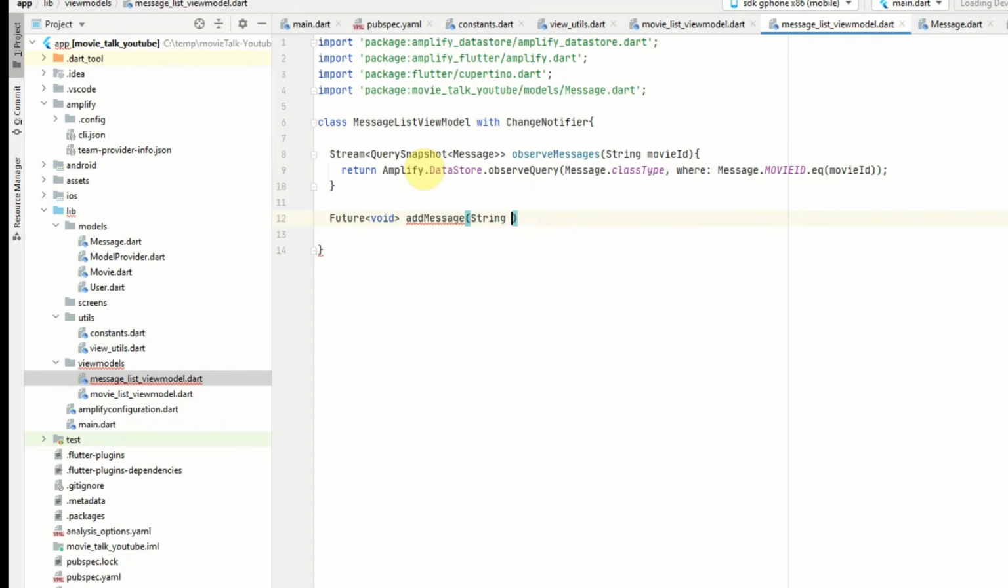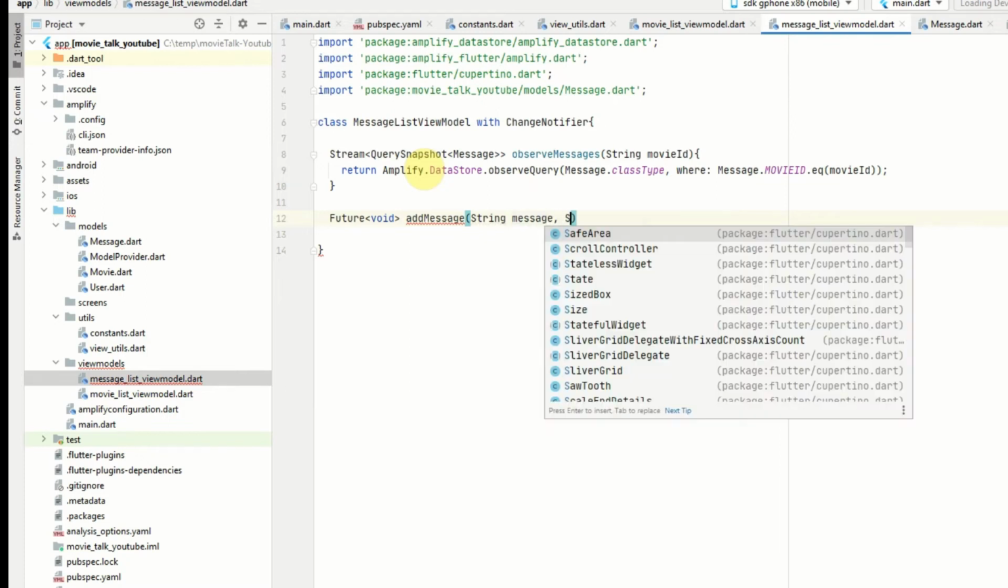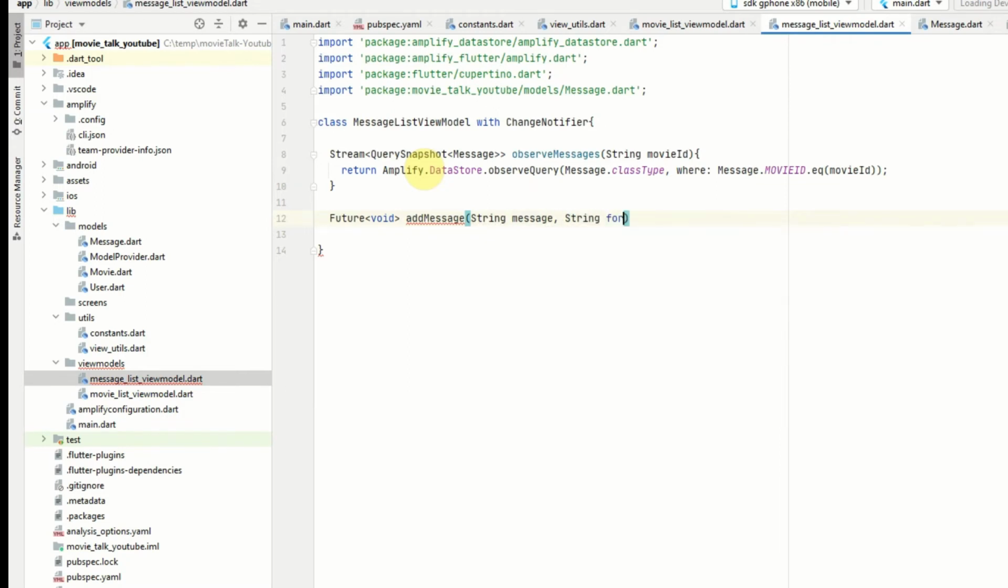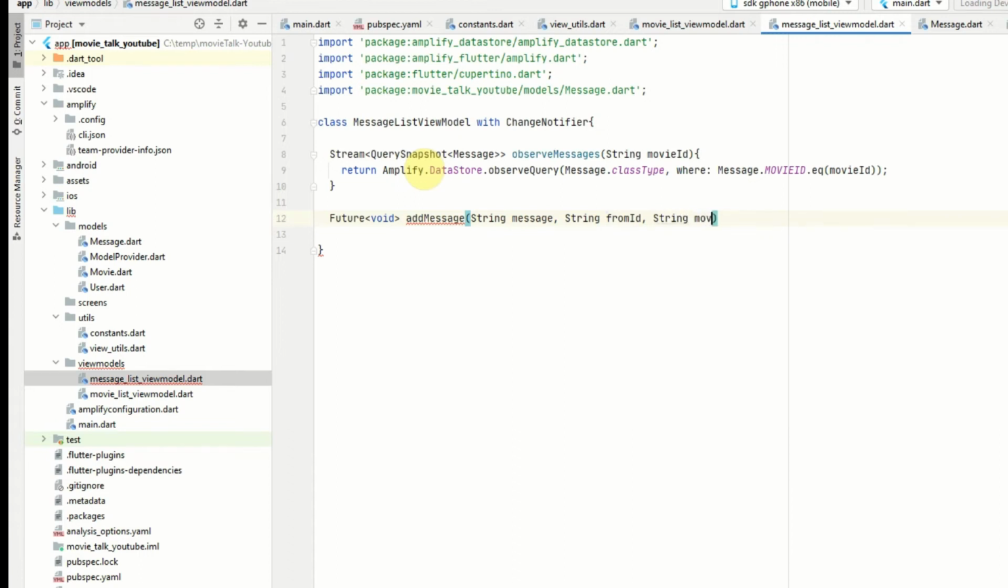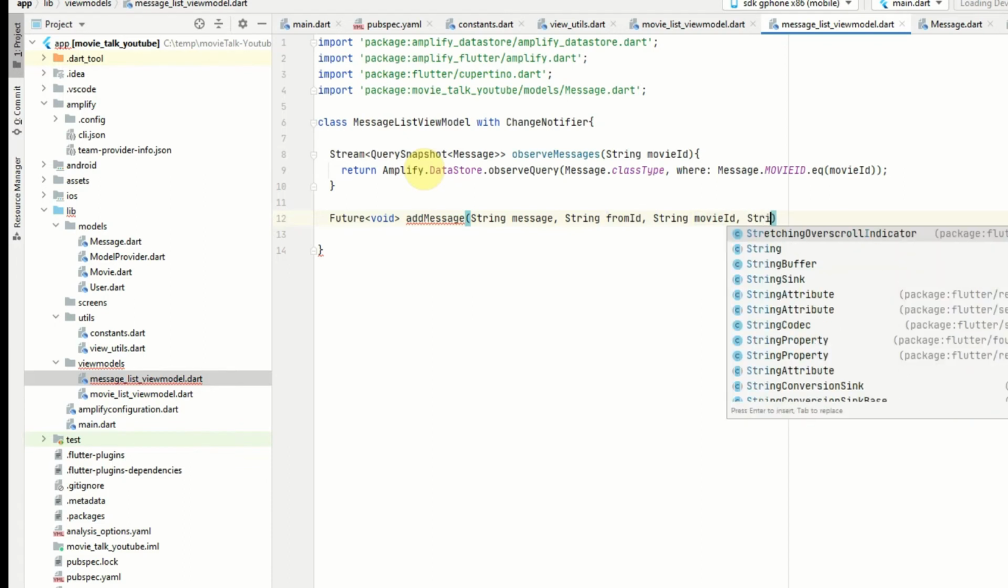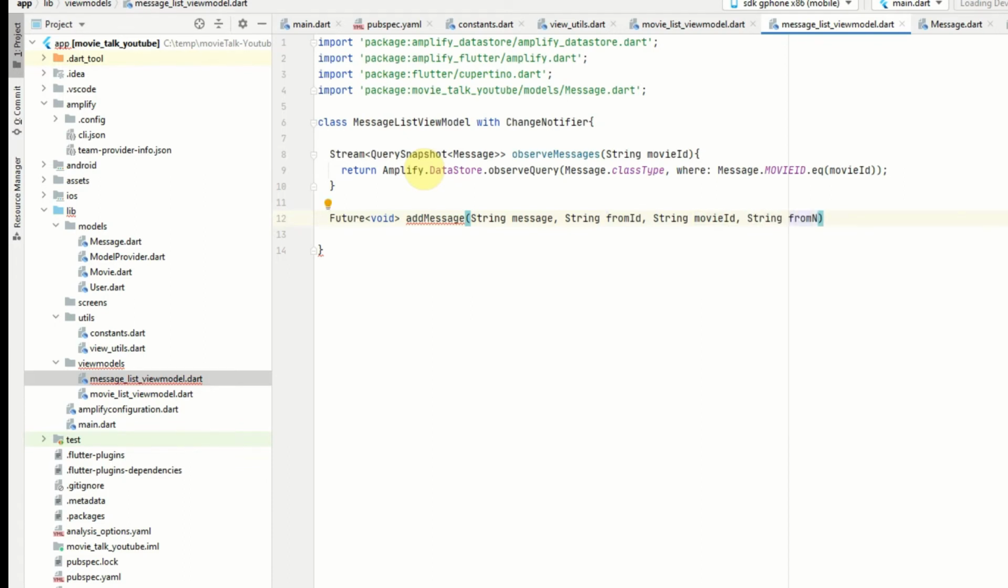This will take a string, which will be message, a from ID, which will be the ID of the user sending the message, and the movie ID, and the from name, which will be the username of the user that is sending the message. And this will be an async function.